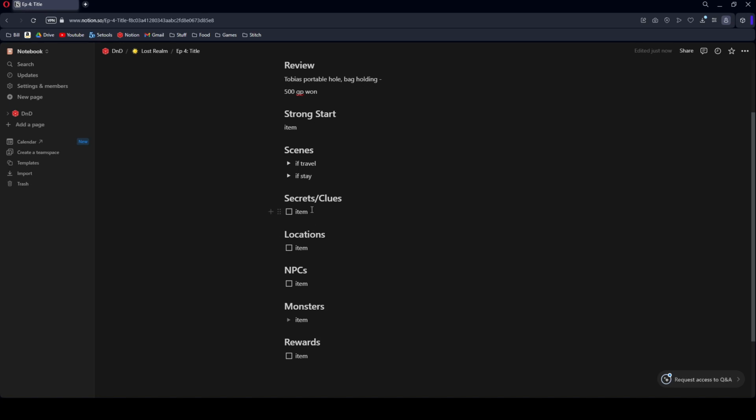And then pretty much same with any of these others. I found with the secrets, locations, NPCs, and rewards, the regular to-do list type block is good enough. With the monsters, again, I've grown really, really fond of just screenshotting the stat block that I need and putting it here, as opposed to any kind of database method. I tried making a monster database and just entering all of the stats, with the idea being that if I want to reuse a monster, I can just link to it here.